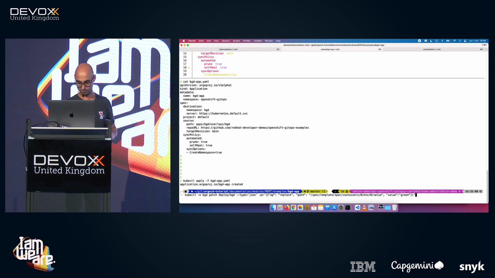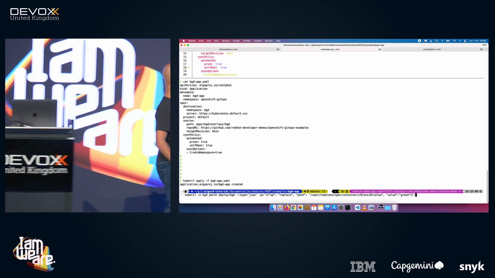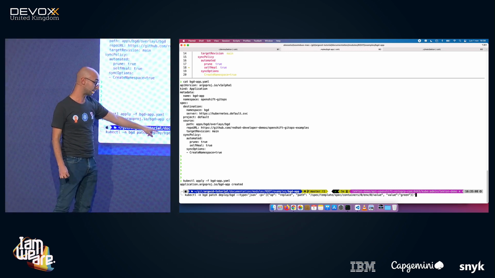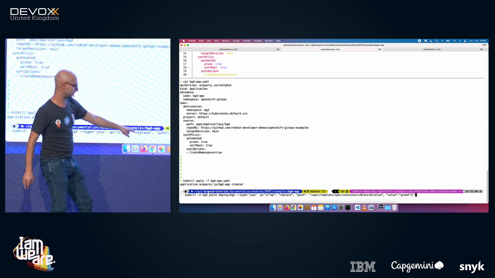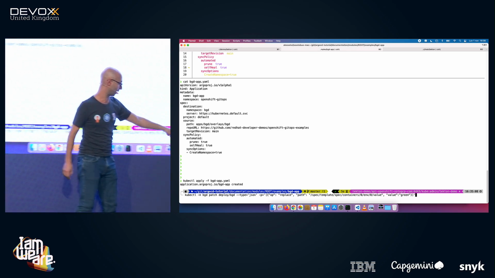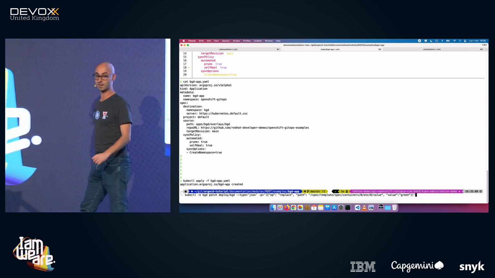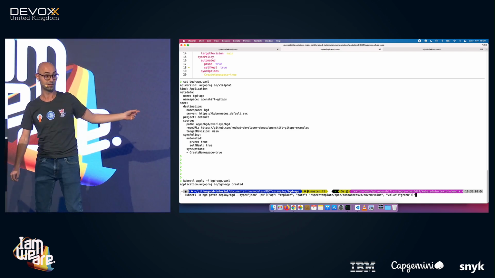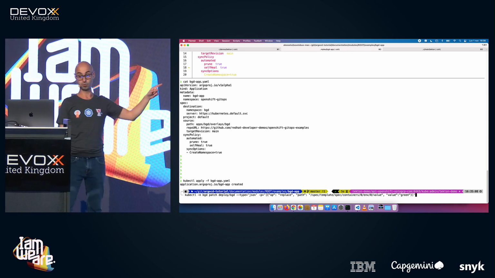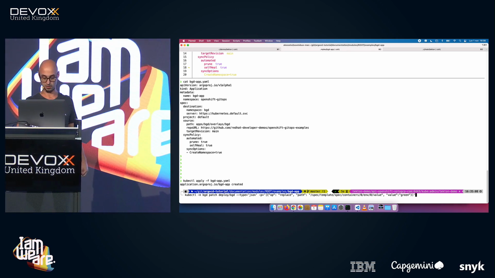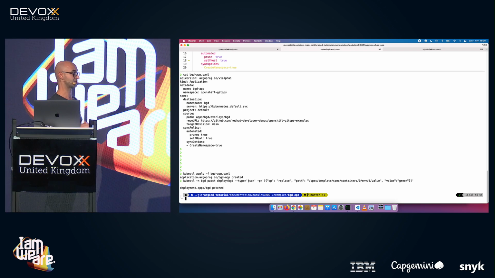Basically, what I'm saying is that I want to change my deployment BGD, and I want to replace the environment variable with the value green. So I'm just patching the deployment, saying now the environment variable is not blue, but it's green. Notice that I applied the change and it said the deployment has been patched.